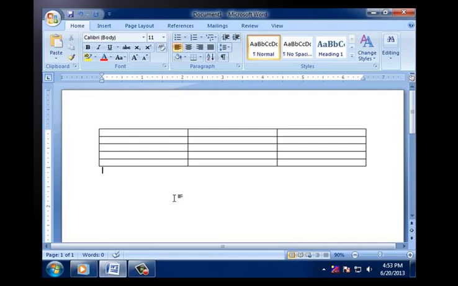To create a table, place the cursor at the insertion point where you want to create the table. Click on the Insert menu on the ribbon.